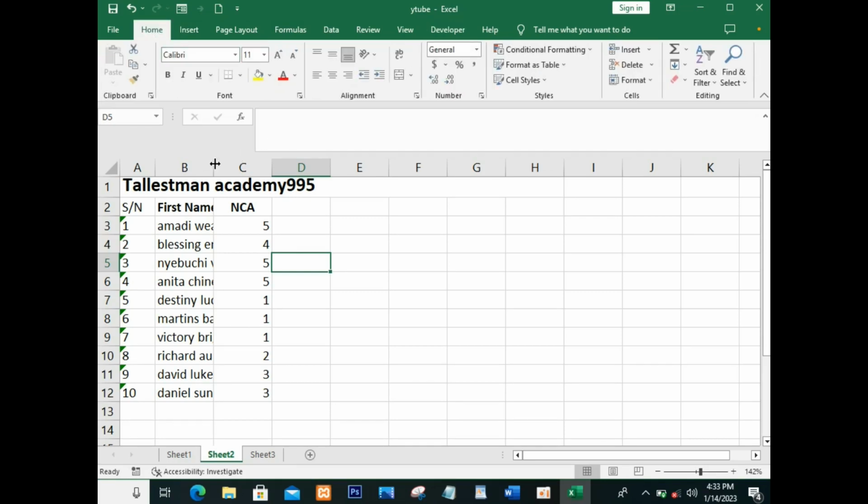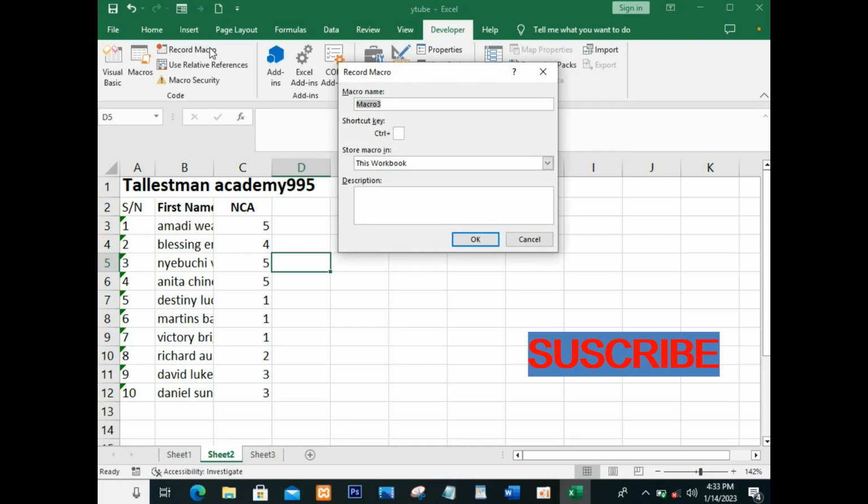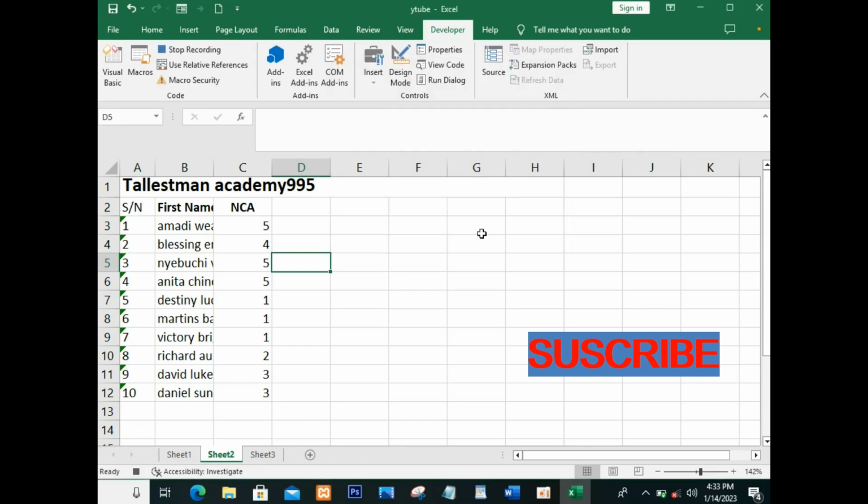So let us record the macro now. Hit on the developer tab and go to Record Macro. Since we are dealing with students, let's name it students. We can insert a keyboard shortcut here, but let's just click OK. Our macro has started recording, so we need to carry out this task now.